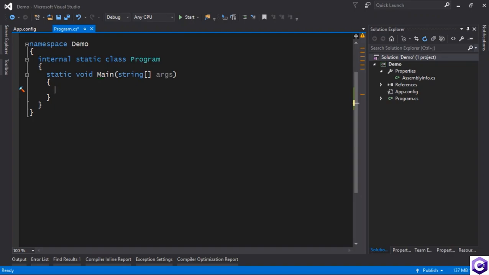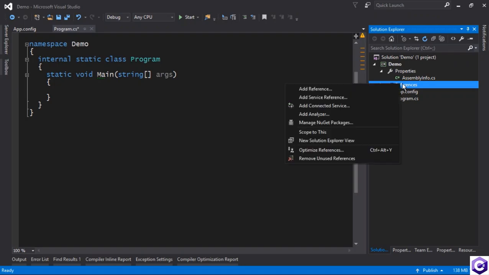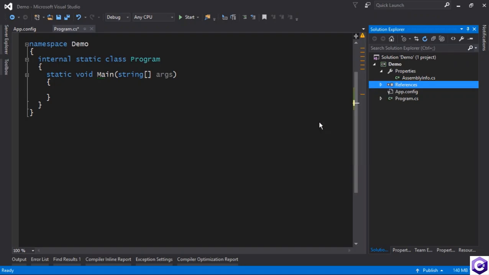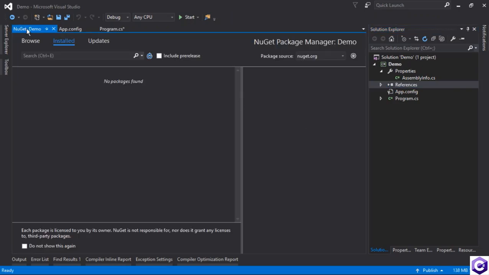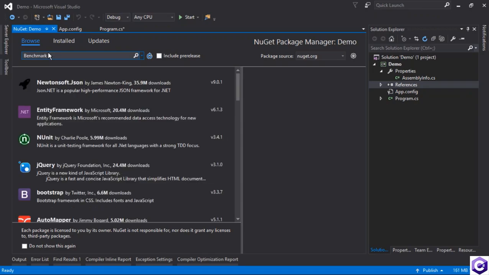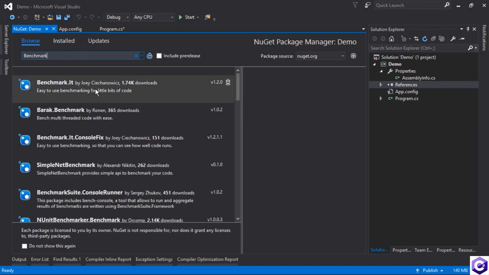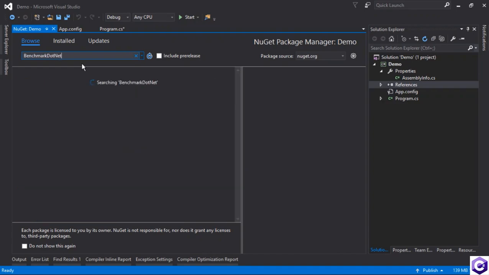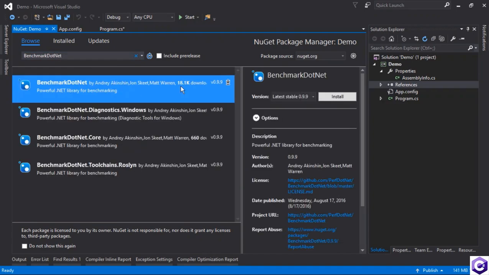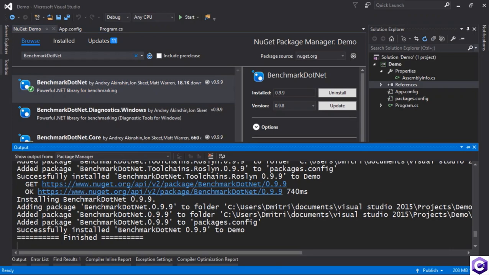So in this example, we're going to do something a bit more complicated. Instead of just outputting some values, I'm actually going to benchmark my code. So let me go into the NuGet Manager and we'll get BenchmarkDotNet to do it for us. So we want BenchmarkDotNet. Okay, so I'm going to install it. Okay, so we now have the package.